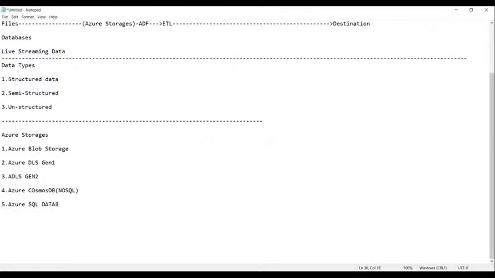Synapse warehouse. That is called Azure Synapse Analytics. Okay. So likewise, we can also have many more. I'm also saying here Azure Elastic Pool. So now these are all the storages.